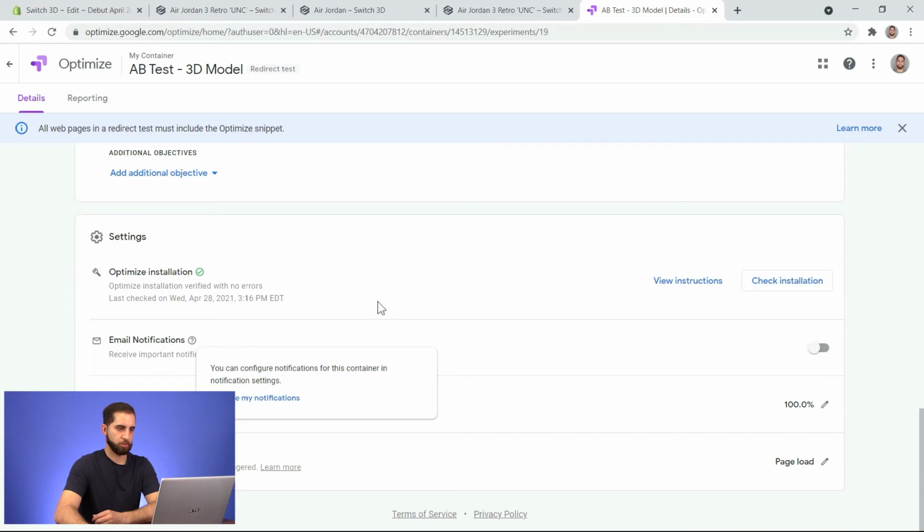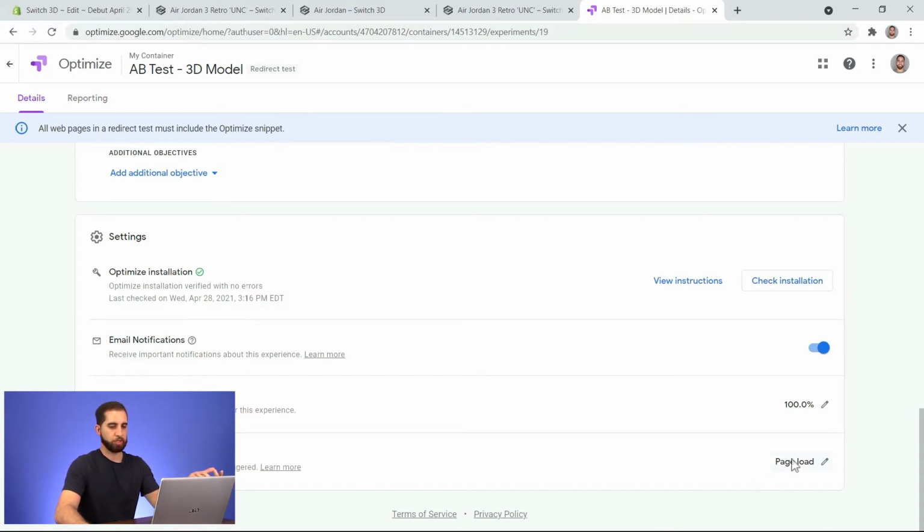Going back down, I got a little green check mark. That's great. And email notifications, I'll turn that on. Traffic allocation is by default 100%. If you wanted to, you could have less traffic involved in the test, but in our case, we want 100%. And activation event is the page load. That basically defines when this is triggered. In our case, as soon as the user clicks on the URL, we want them to redirect. So that's why it's page load.